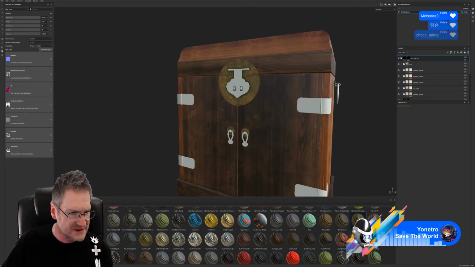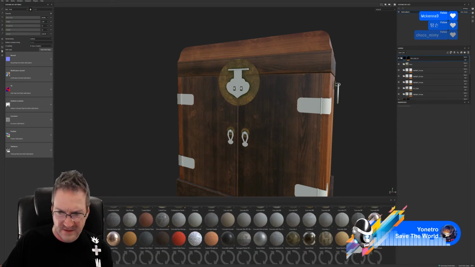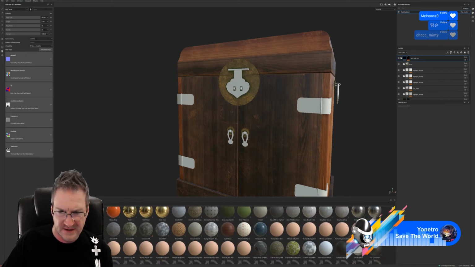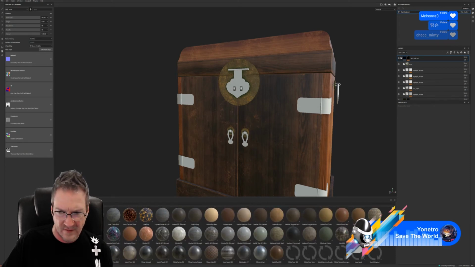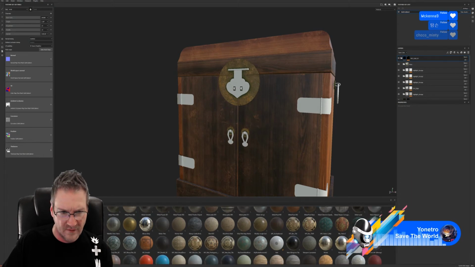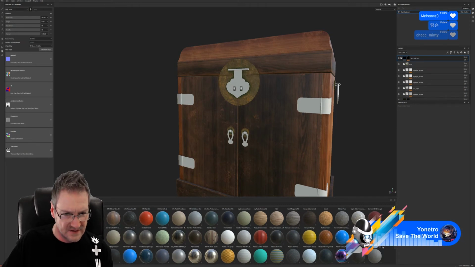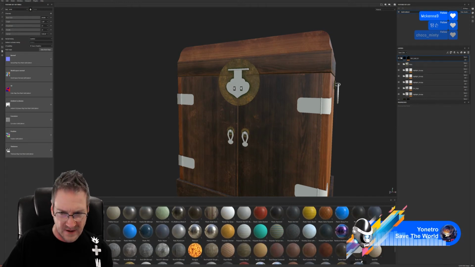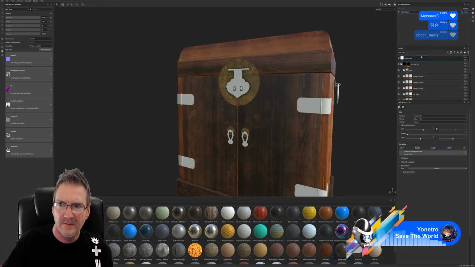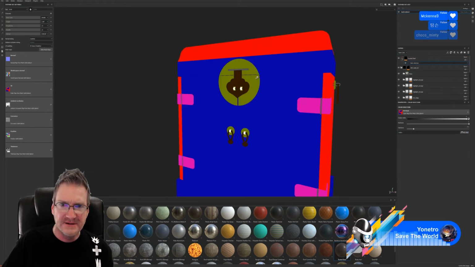Going to go back into my materials. I'm going to throw down just a plain rusty metal underneath, or above this actually, and then we'll use a mask. As soon as I find the right one. Rusted steel, we'll go with that one. Let's mask it too.